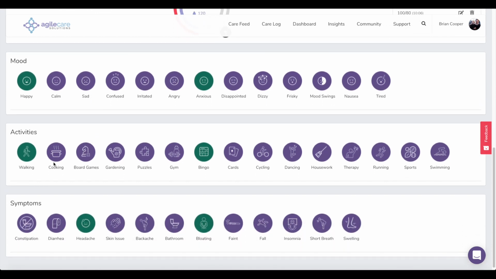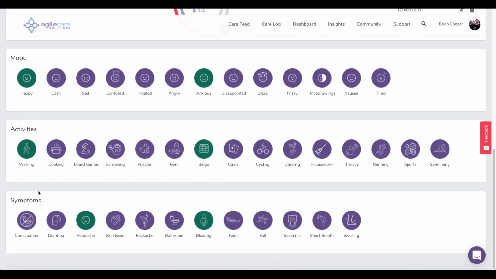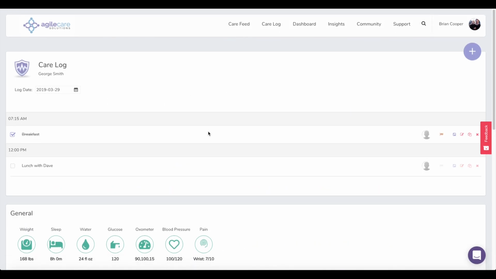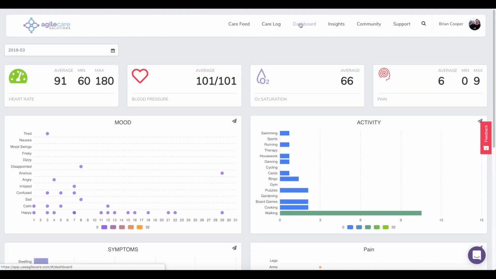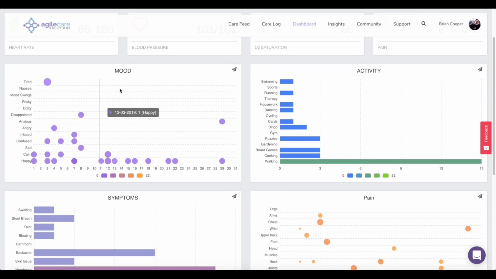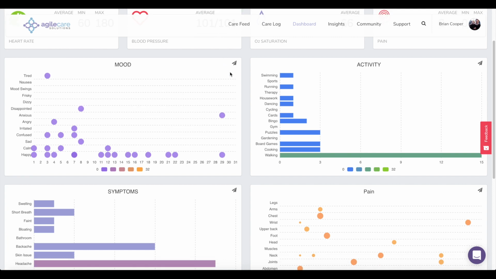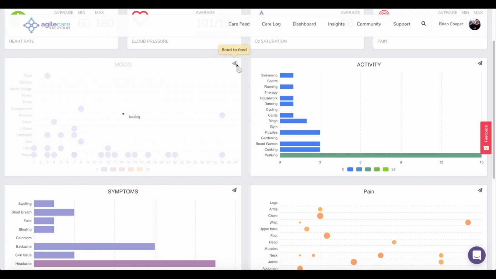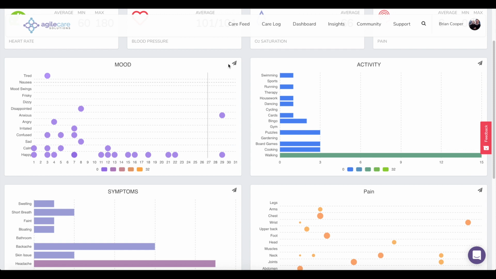And then additionally, we have all these mood, symptoms, physical activity, mental activity, and so if they're experiencing any of those symptoms, you can just track it very quickly. And then what's nice about that is it's all shared to this dashboard where everything's plotted out, so you can see the average heart rate, average blood pressure, pulse ox, pain. And then additionally, we have these cool charts for mood and activities. And what's nice about this is you can actually share this over to the family feed.